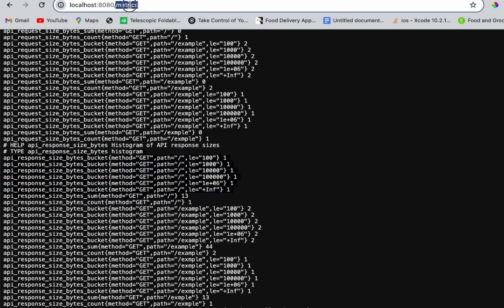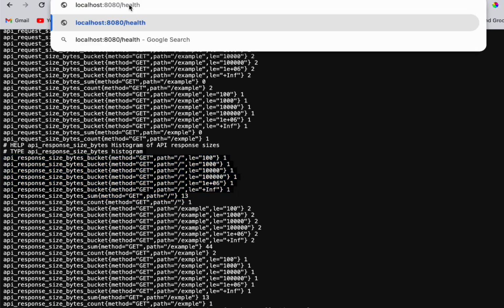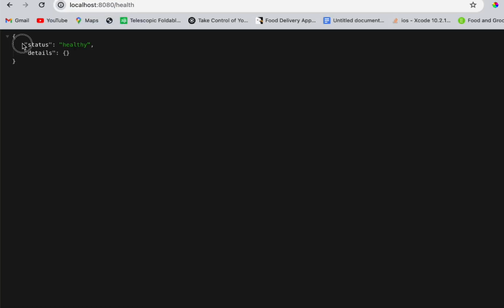So if you come here now and change the route to health, it's going to help us to see the health status. Look at it now. The status is live for this particular endpoint. So now let's come back here.